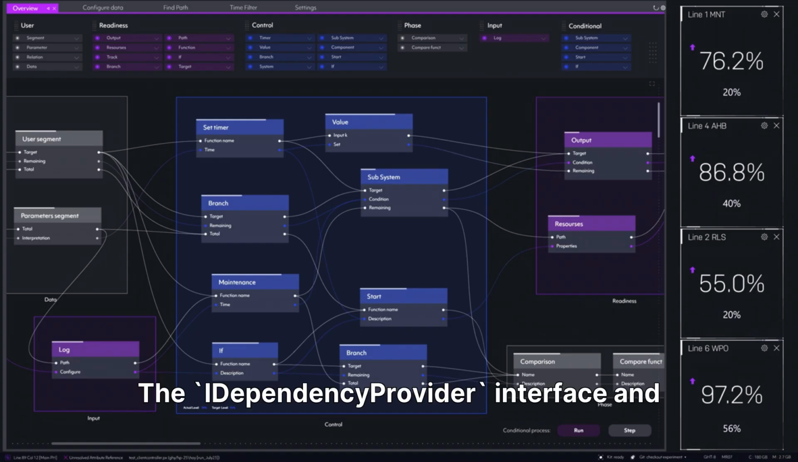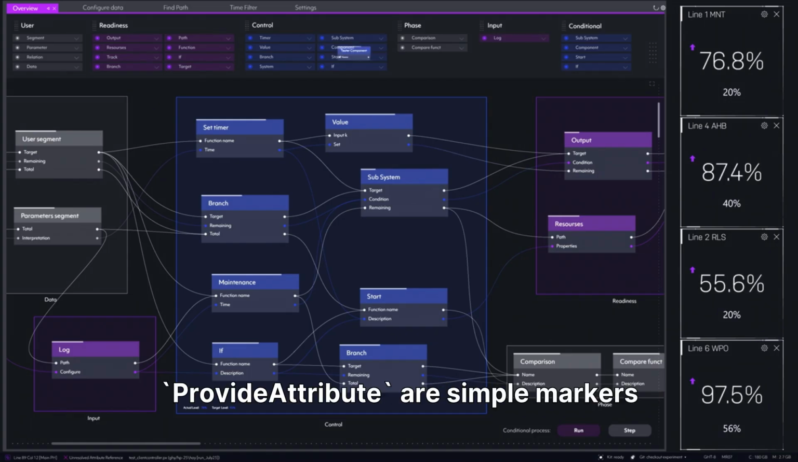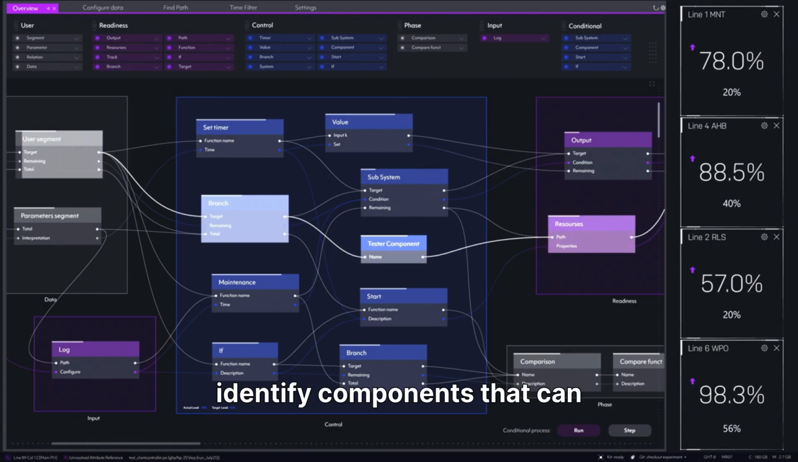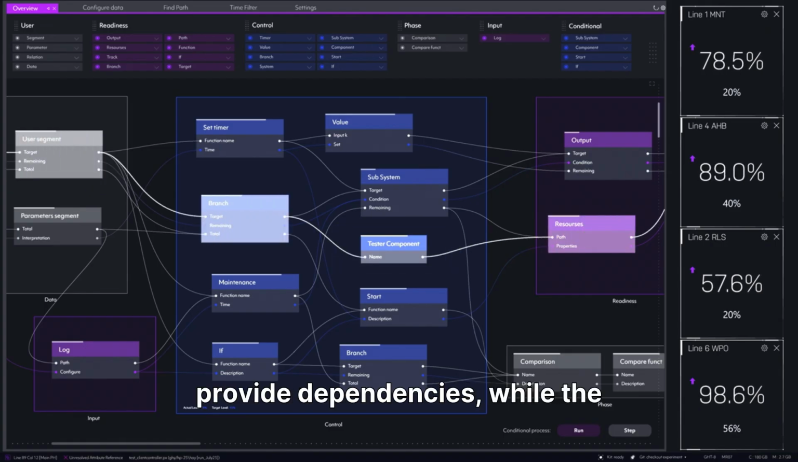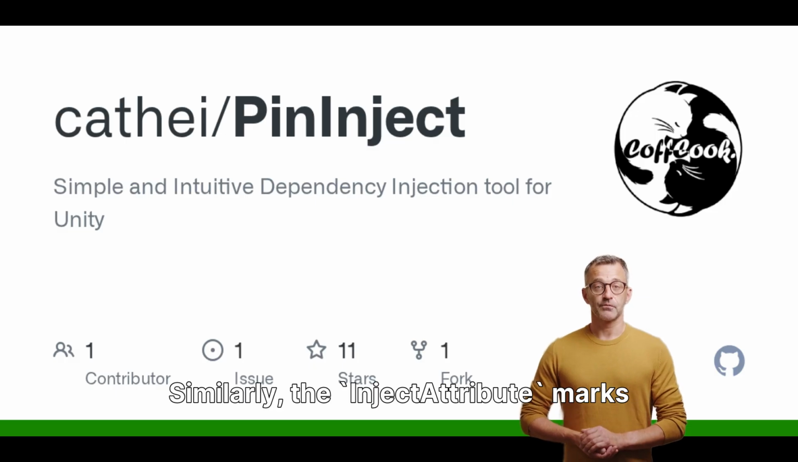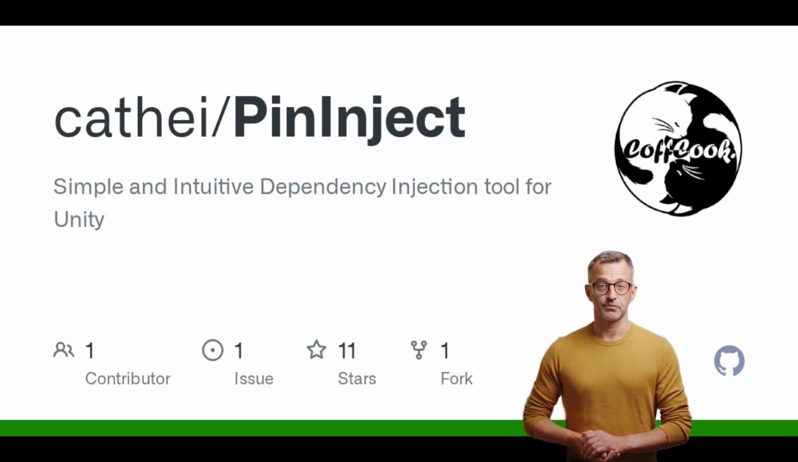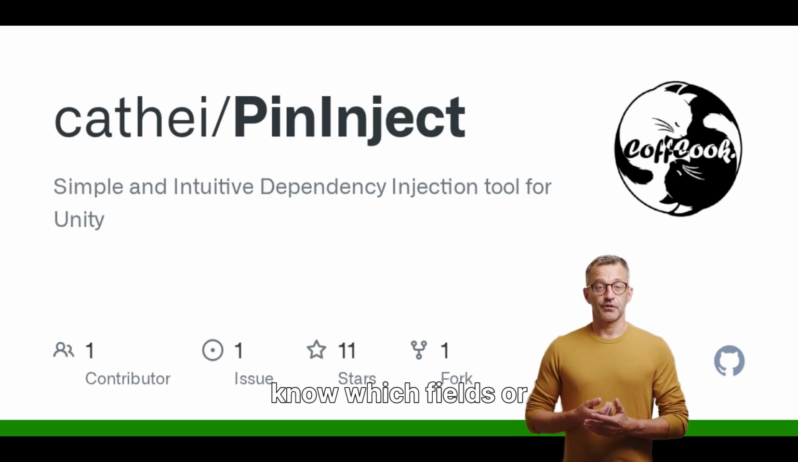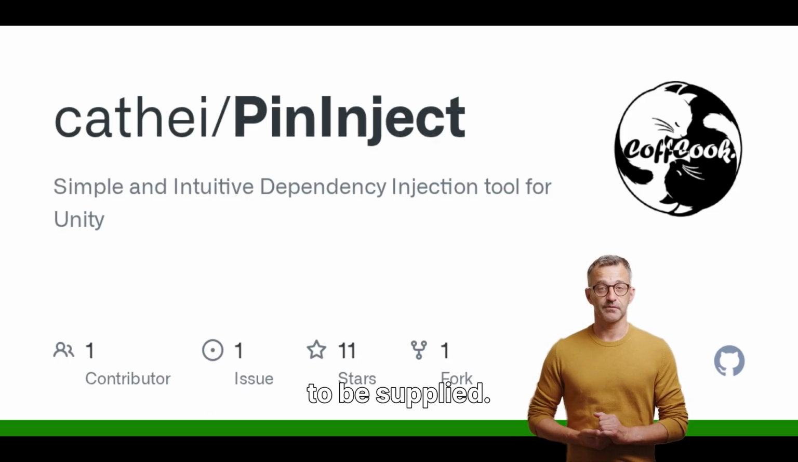The IDependencyProvider interface and Provide attribute are simple markers for our system. The interface helps us identify components that can provide dependencies, while the attribute marks the specific methods that act as providers. Similarly, the Inject attribute marks where dependencies should be placed. This attribute is crucial for the injector to know which fields or methods require a dependency to be supplied.